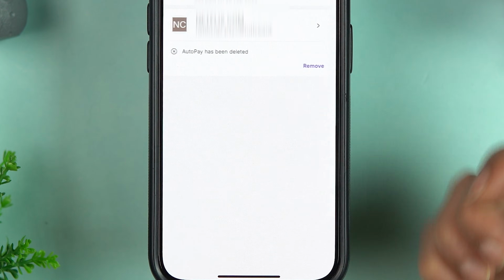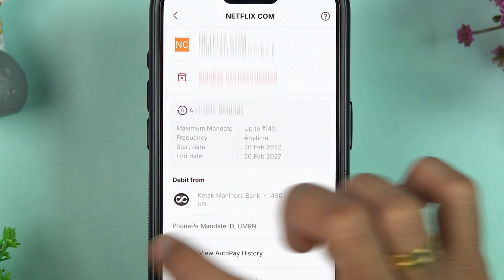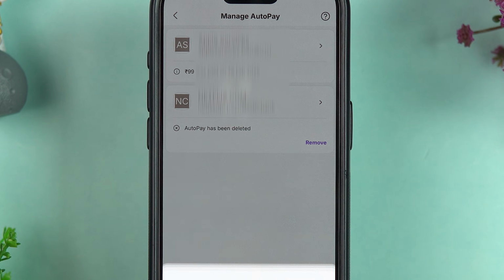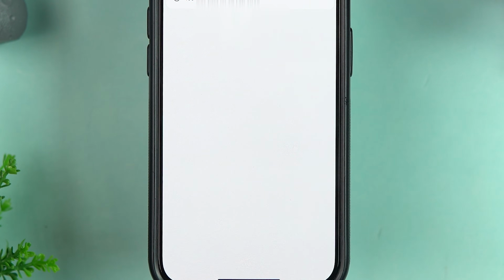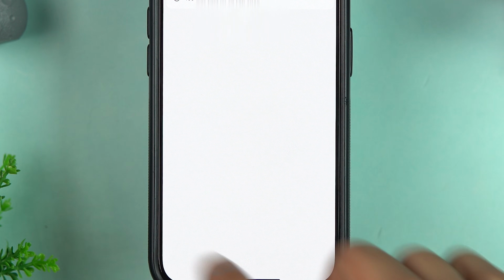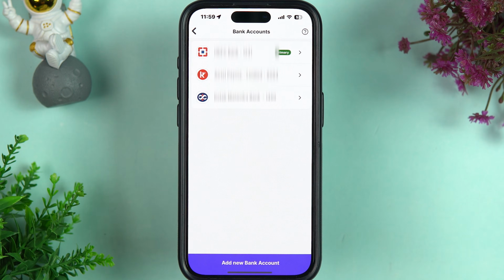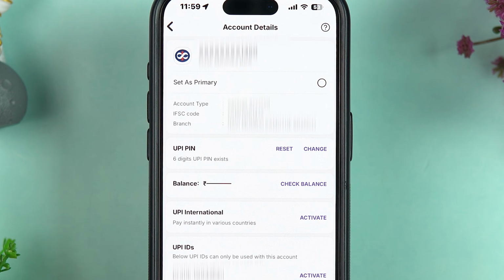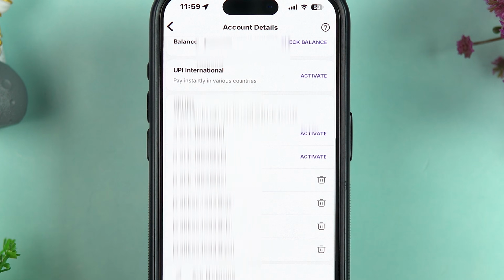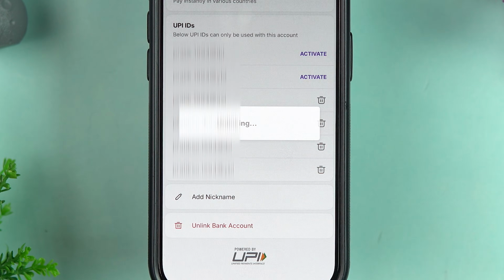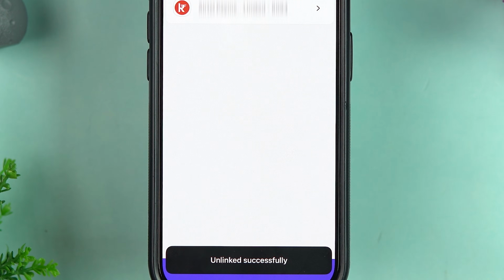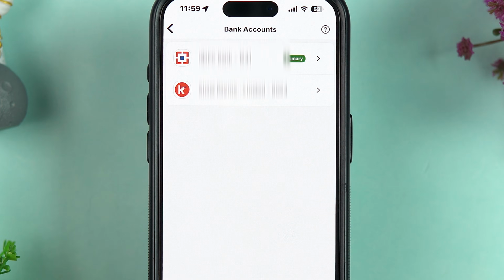Again you can go back and remove that autopay from PhonePe, select the confirm option. Now you can see that the autopay has been removed. Now again go back, select UPI bank account, and this time if I go into Kotak Bank and go down and select unlink bank account and delete, now you can see I have successfully unlinked or deleted Kotak Bank from my PhonePe.